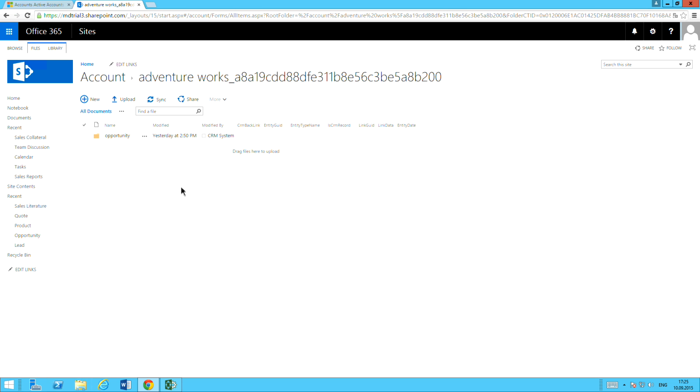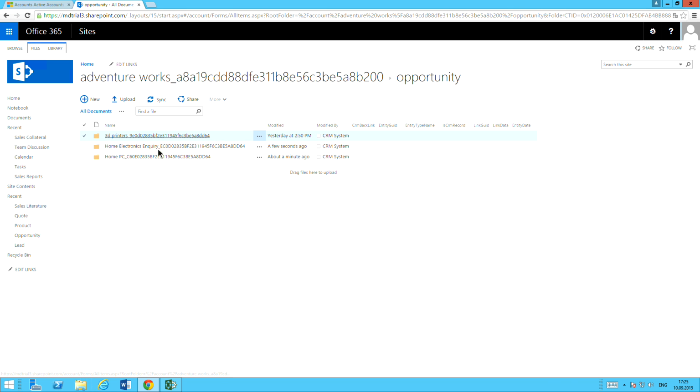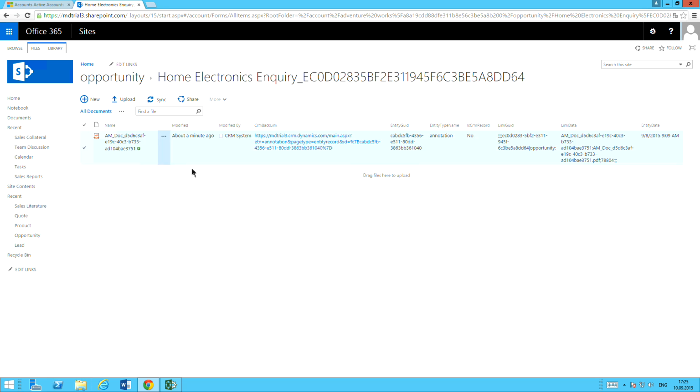As I'm pulling from the opportunities, it's created an opportunity folder underneath this particular account. I can open that up and see all the opportunities associated with that. I open that up, and I can see I've got a file that has been extracted from this particular opportunity. One of the nice things about that, I'm going to open up this CRM link back, and open this up in CRM so you can see that.